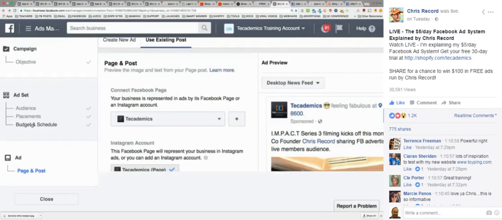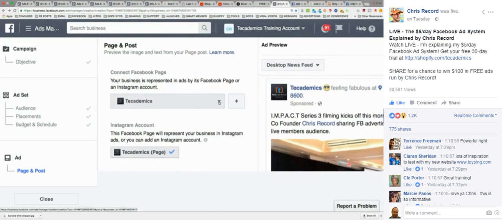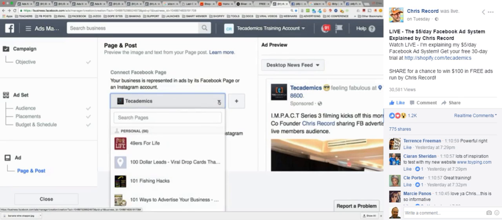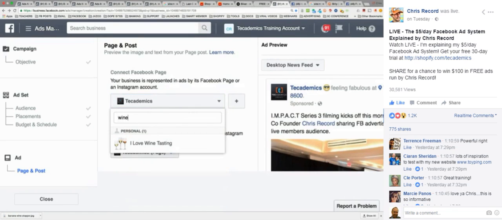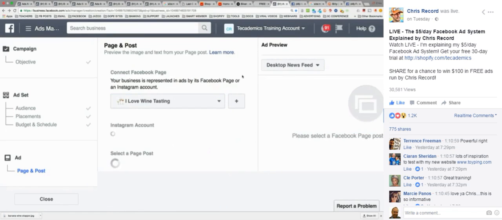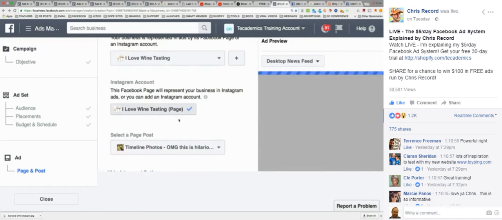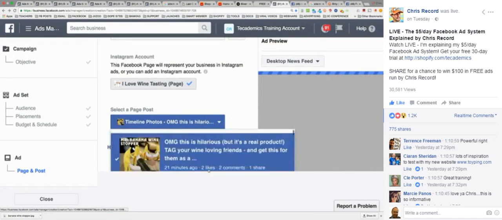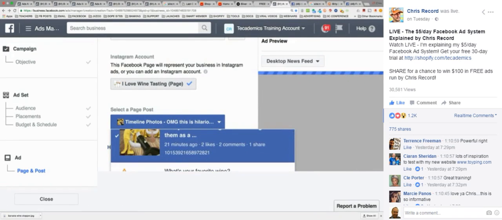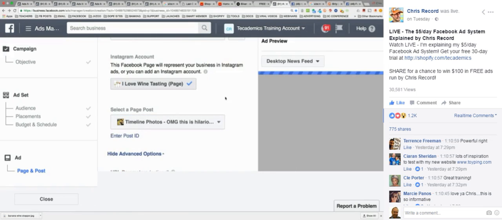Budget and schedule, $5 a day till whenever, till I remember next week to turn it off. And then now choose a page. I'm going to have all of these pages I've ever created, hundreds of them, but I'm going to look for the wine one. I just typed in wine. Now there's all these posts, hundreds of posts or whatever, and you're just looking for the one post that is the post of the ad.